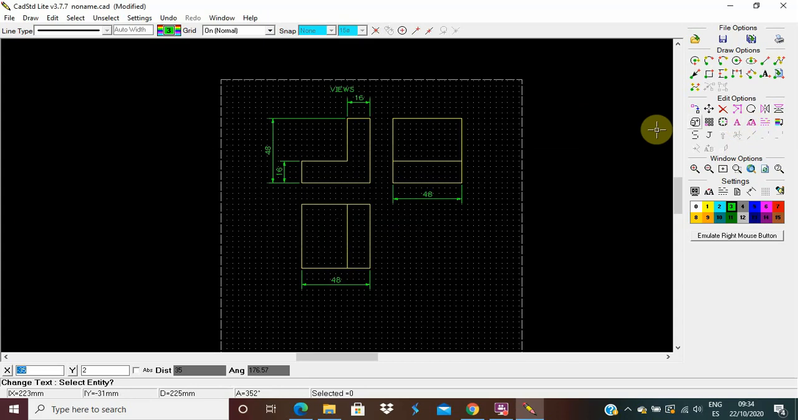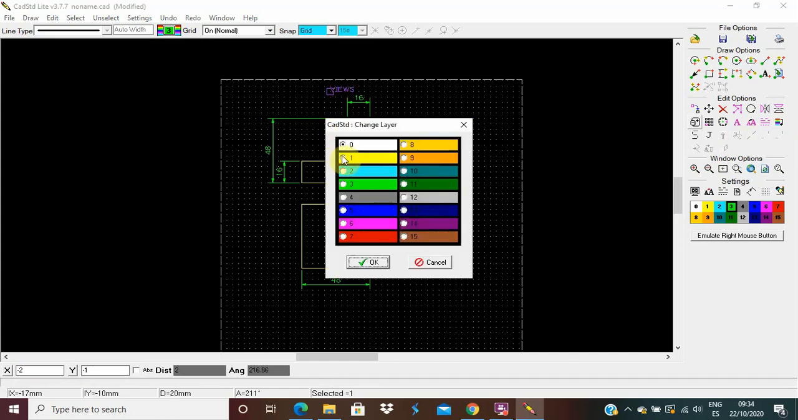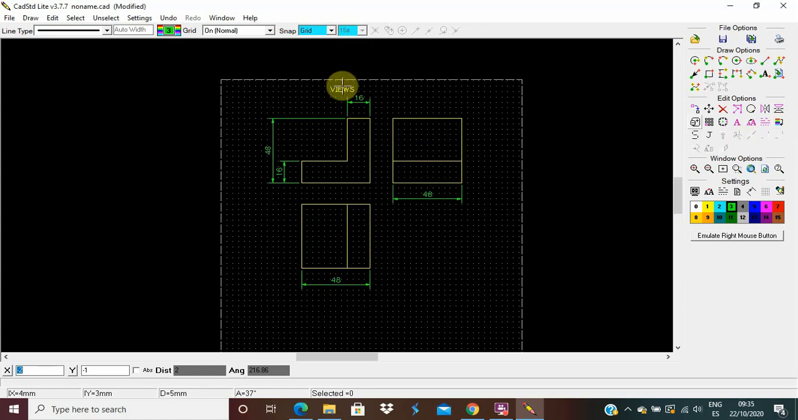But I wanted to add this title in the other layer, the number 1 in yellow. So I can solve that. If you hover around this button, change layer, you can click here, then right click, and then choose the layer for your object. Okay? As you can see now, views is in another layer, so you can edit and change properties of things. That is one of the advantages of computer aided design.